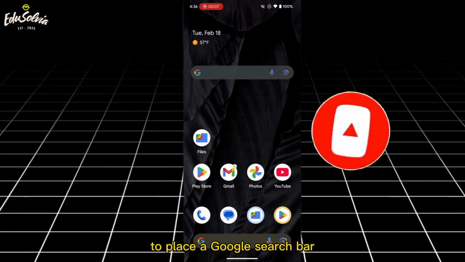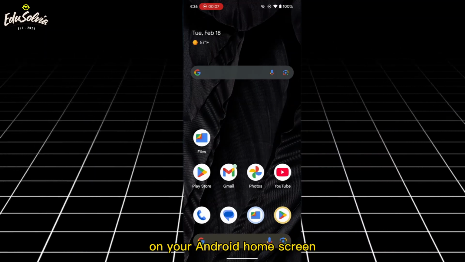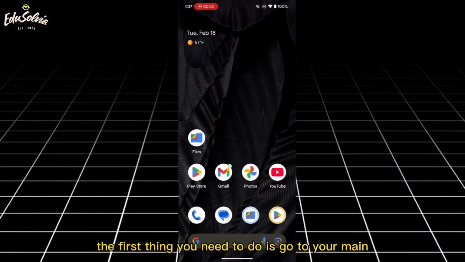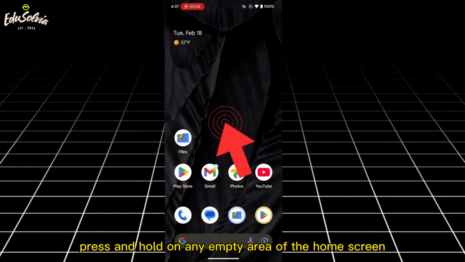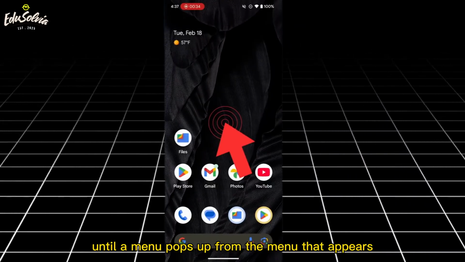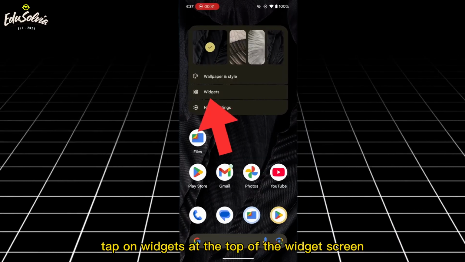Alright, let's get started. To place a Google search bar on your Android home screen, the first thing you need to do is go to your main home screen, the one where all your apps are displayed. Then press and hold on any empty area of the home screen until a menu pops up. From the menu that appears, tap on Widgets.